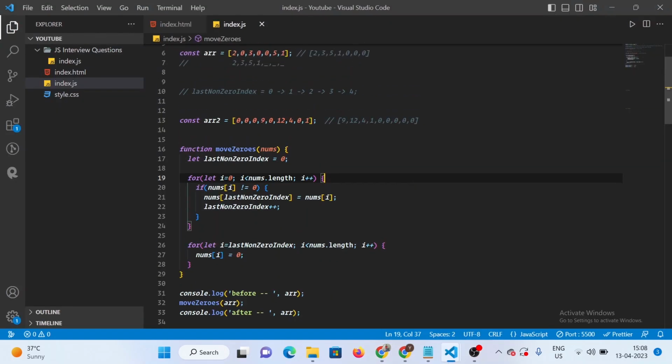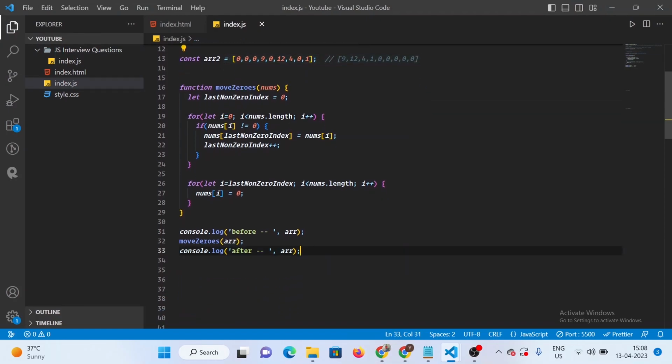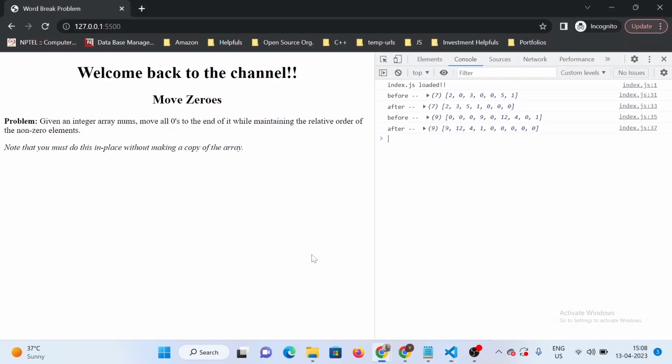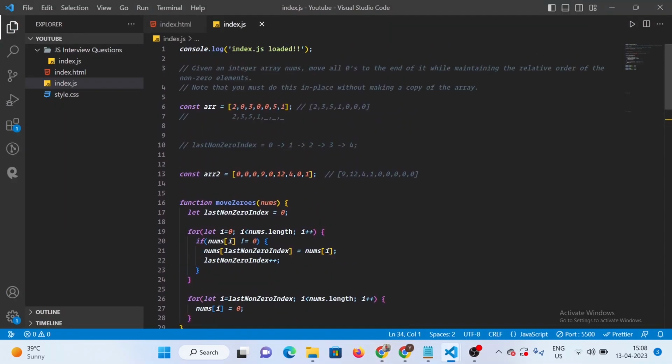So we can check this array as well. 2 2 and 2, right? So yes, in this array initially the 0 was somewhere in between and at random places, and after processing, the zeros got shifted to the very end. So this is how we can approach this problem as well.